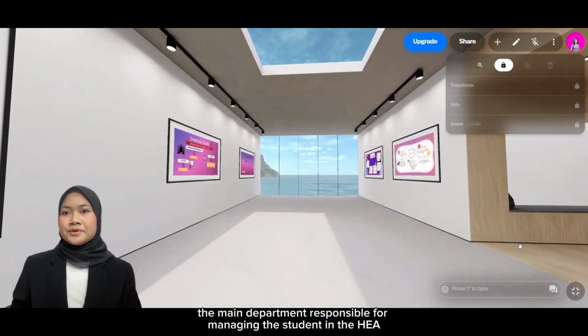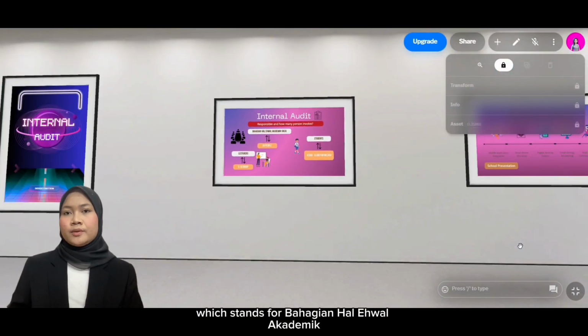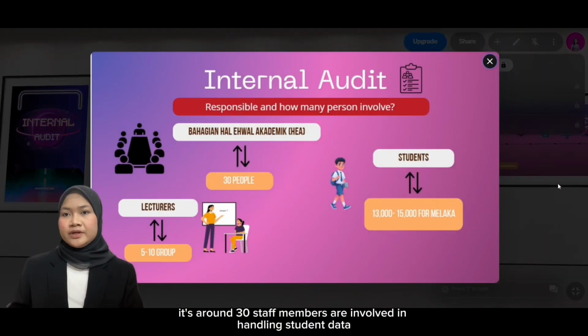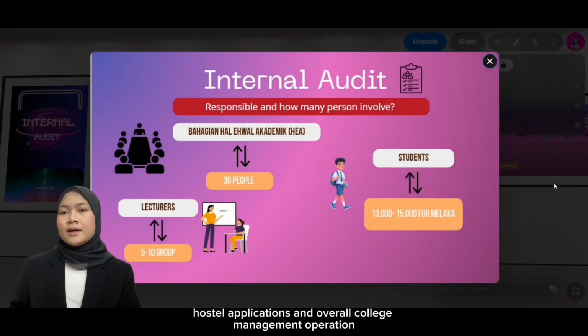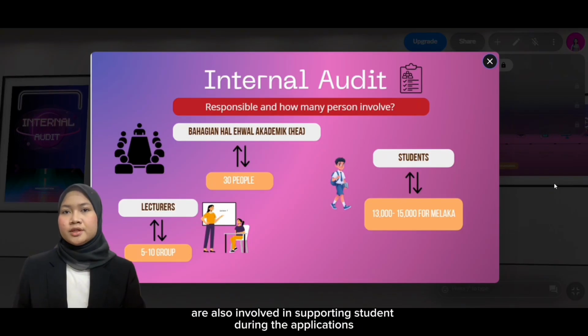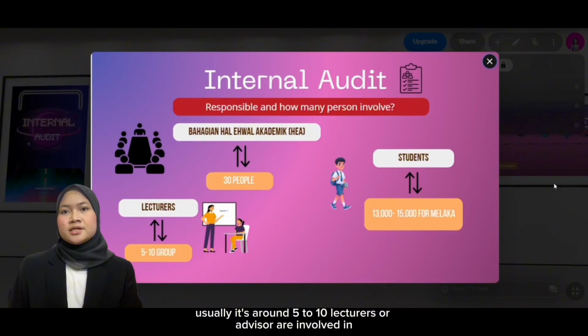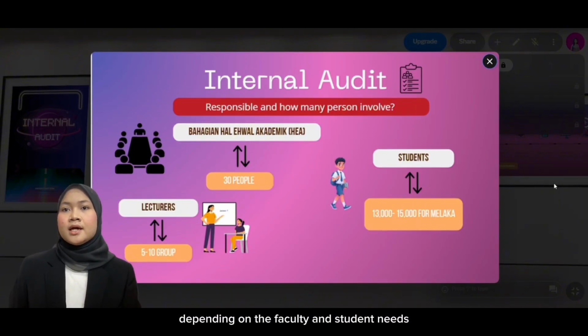First, the main department responsible for managing the students is the HEA, which stands for Bahagian Hal Ehwal Akademik. Around 30 staff members are involved in handling student data, hostel applications, and overall college management operations. Next, academic advisors and lecturers are also involved in supporting students during the application and accommodation process. Usually, around 5 to 10 lecturers or advisors are involved, depending on the faculty and student needs.